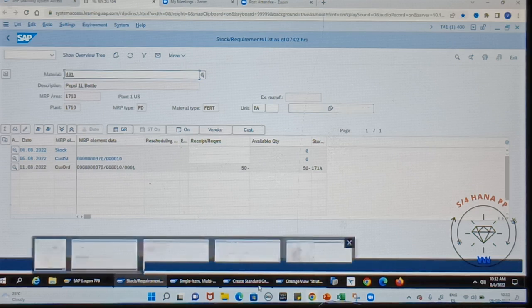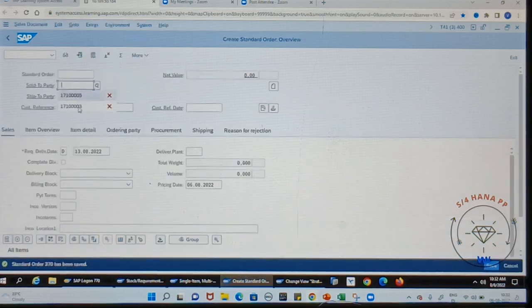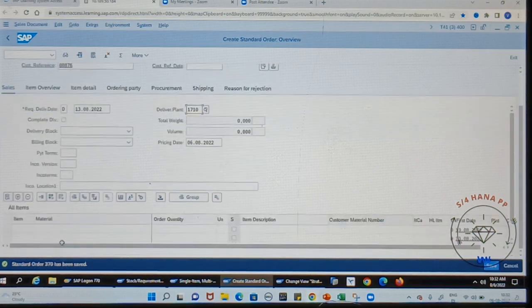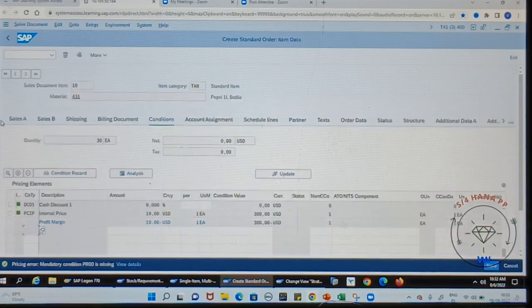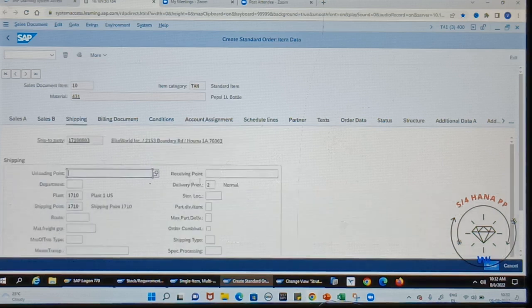Okay, so let me create one more customer order here. This customer order is from another customer, a different customer. Okay, and the delivery plant we will maintain here. Scroll down, and this is the material, and this is the order quantity. Let's say he's giving the order for 30 quantity. Let me maintain the details in the shipping tab again. Okay, here we'll maintain the pricing as well, shipping details as well. Okay, we maintained all the data.